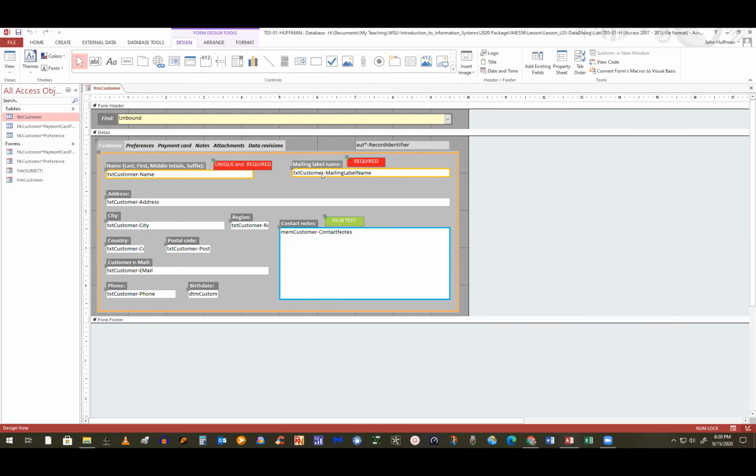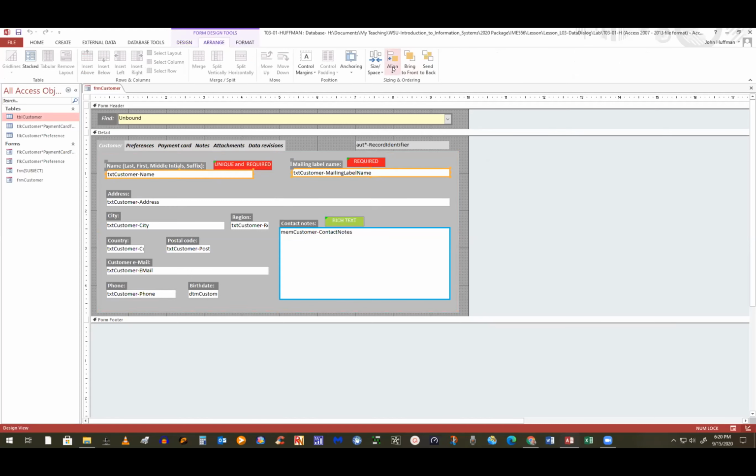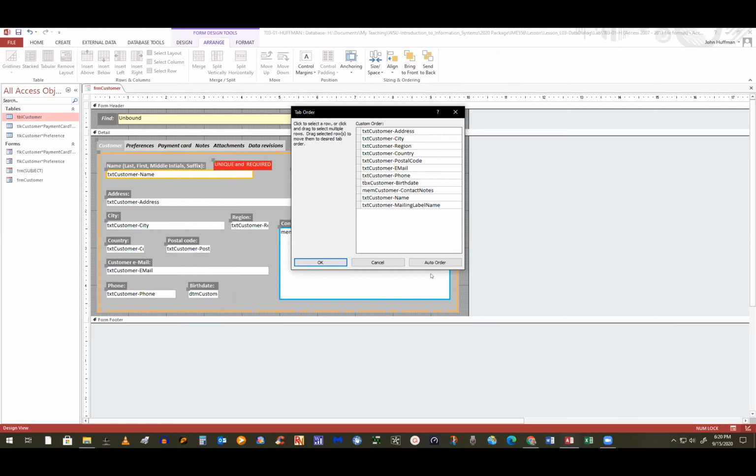I'm going to close that down. I'm going to hit this one and this one. I'm going to select both of those by holding the control key down. And then I'm going to go up to arrange and align, and I'm going to line them at the bottom. And now that pretty much assures me that those are sitting at the same level, okay? So if I go back now and I hit the tab order, and I do auto order, you see the name is now first, mailing label, now address, and so on. But you can see my contact note is still out of order. That's because I put that in after the others, okay?